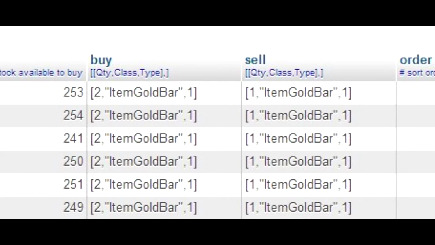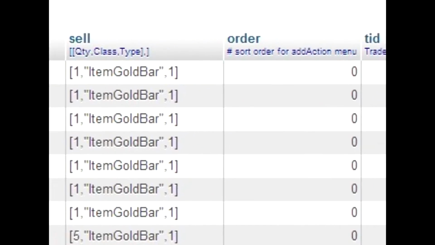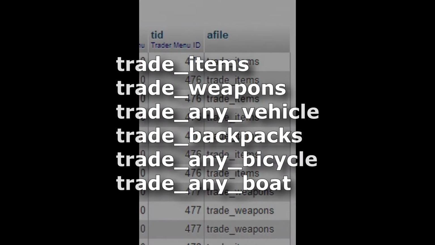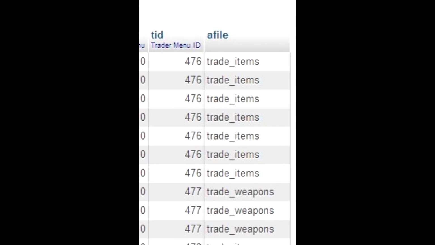And so for example, this first item may be purchased for 2 gold bars. The number to the right is always 1, because all of these types of currency are items, and not vehicles, weapons, or tools. The A-File field at the very end here must be set to 1 of 6 values. Trade items, trade weapons, trade any vehicle, trade backpacks, trade any bicycle, or trade any boat. I won't go into detail on what they mean and why, just remember that if you intend to add any new items for sale, set this field to the value that best applies to your new item.